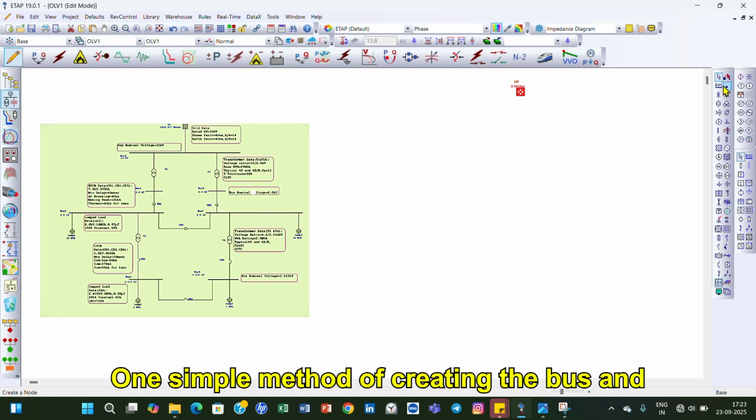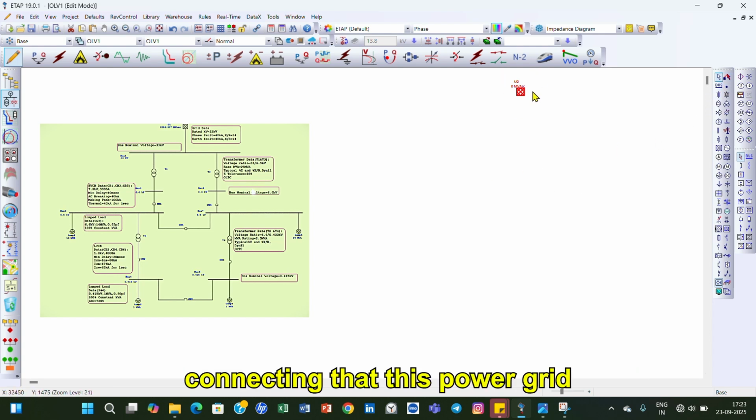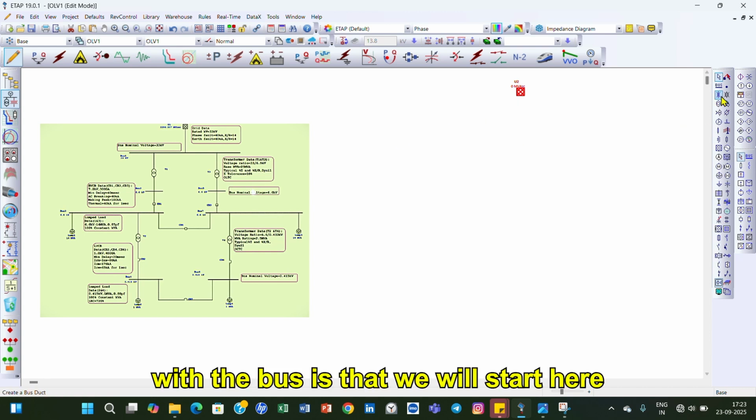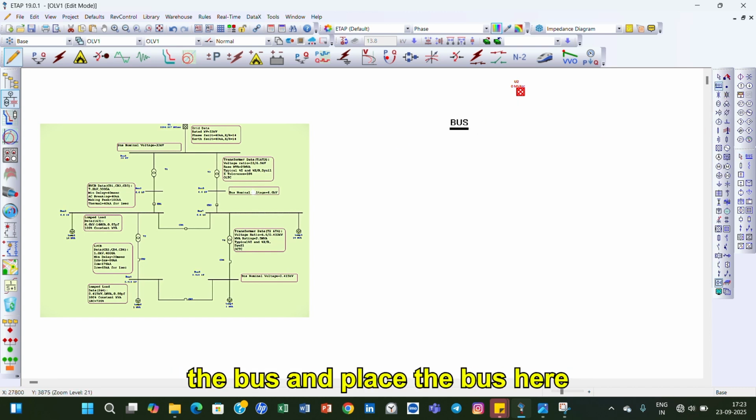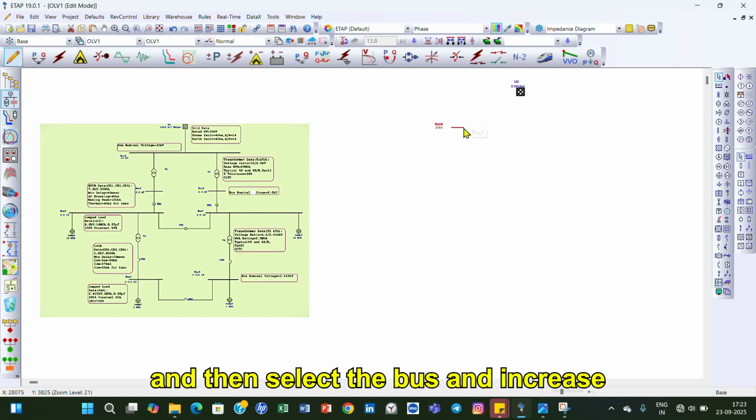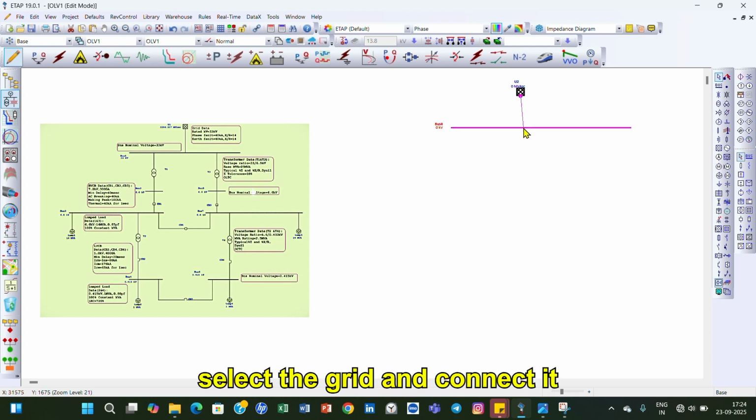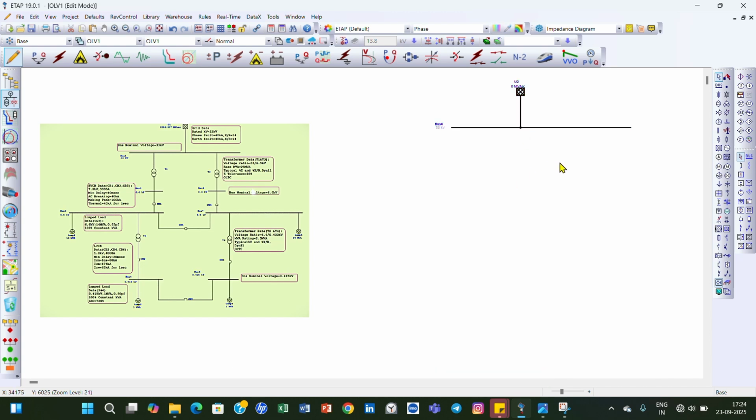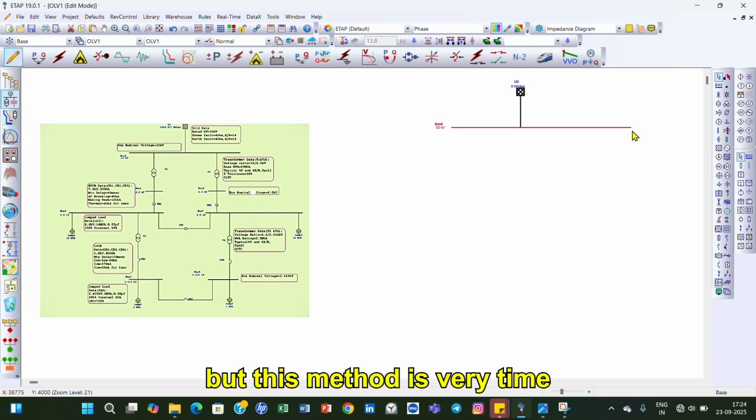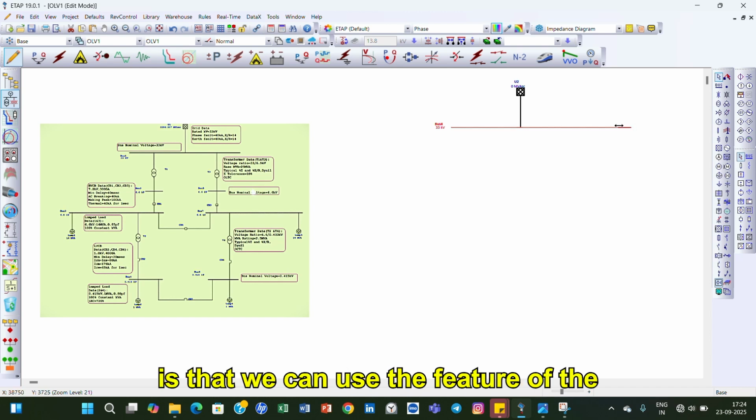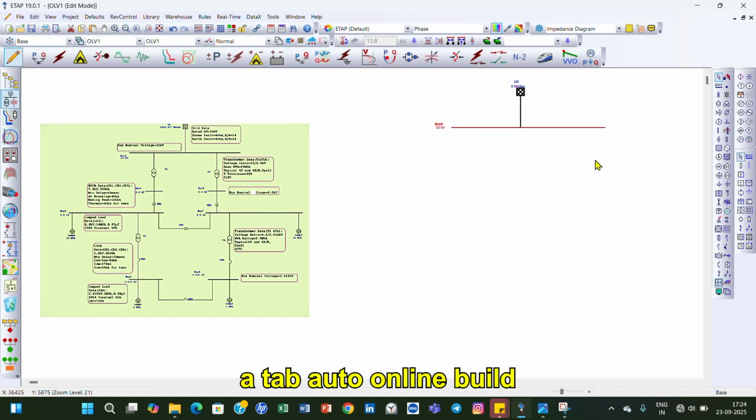Now we have to create the bus. One simple method of creating the bus and connecting the power grid with the bus is that we select the bus and place it here, then select the bus and increase its length, and then select the grid and connect it with the bus. This is a simple and manual method, but this method is very time consuming. One quick method is that we can use the ETAP auto online build feature.